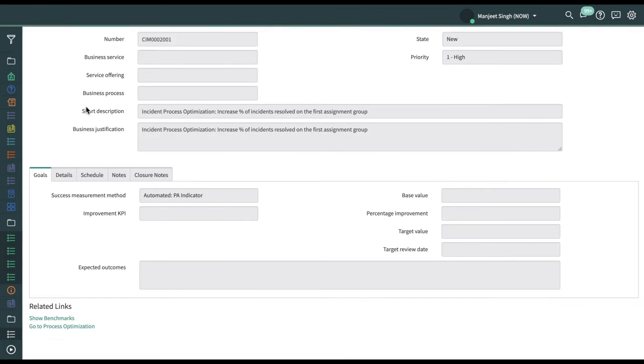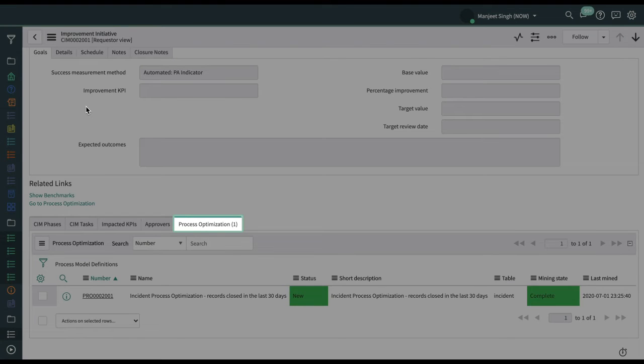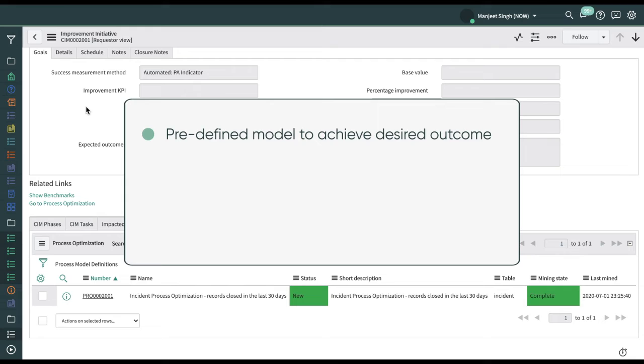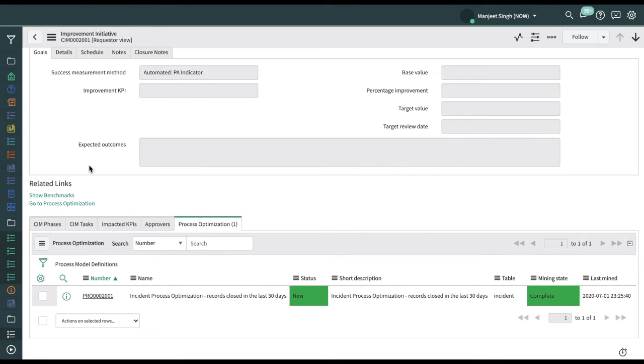Drilling into one of these initiatives and selecting the Process Optimization link, users will have access to the appropriate process model definition. Each initiative comes already associated with the proper model required to achieve the desired outcome. You don't have to spend time and resources developing your own. A model that has proven successful will help you better optimize your processes.